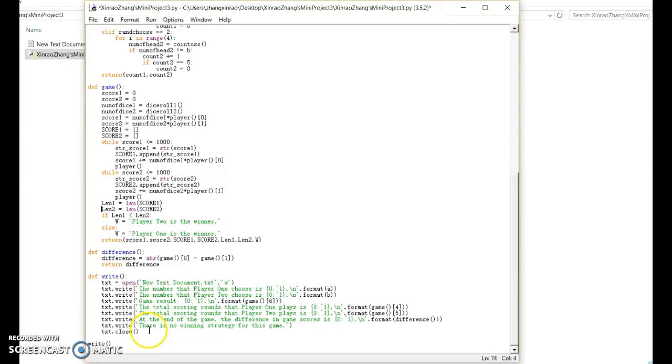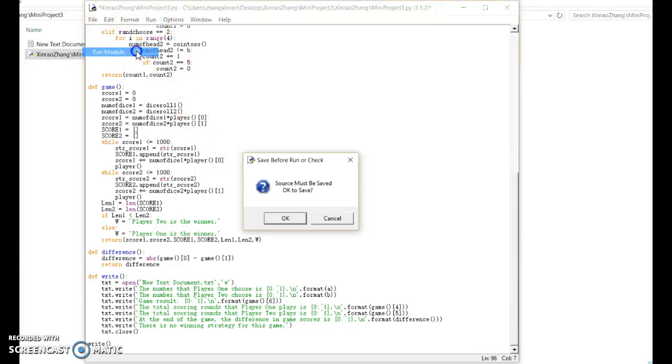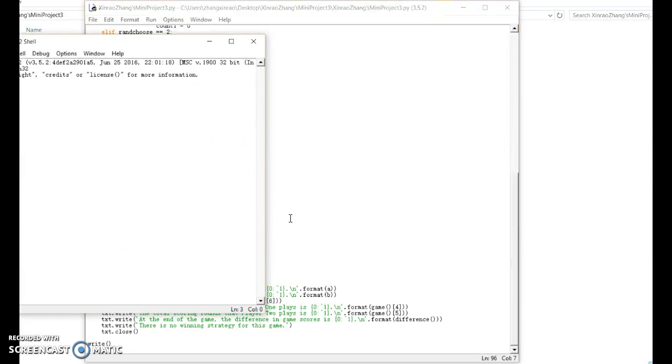Then I don't think this game has a winning strategy, so I write this in: there is no winning strategy for this game. Then close the document. Here's the write. Okay, let me run this thing. Run module. Okay.